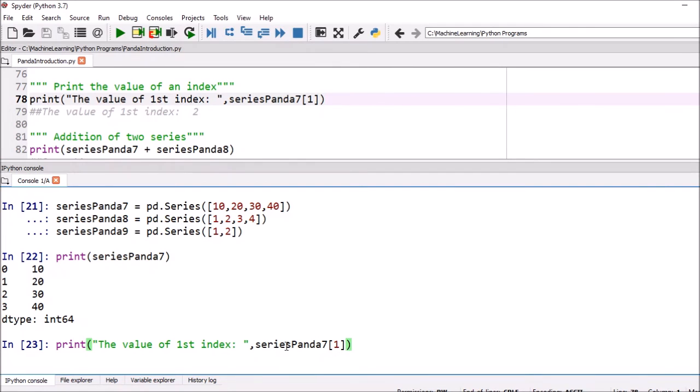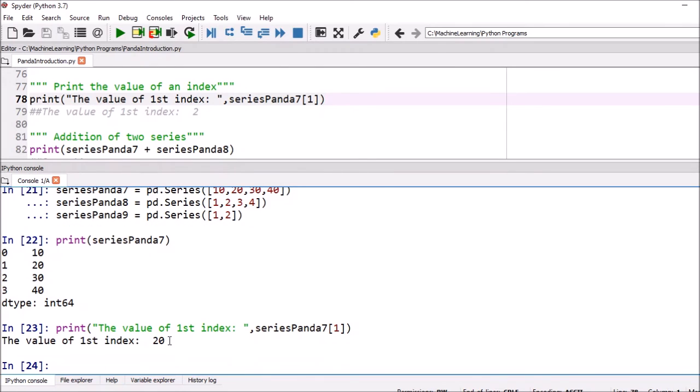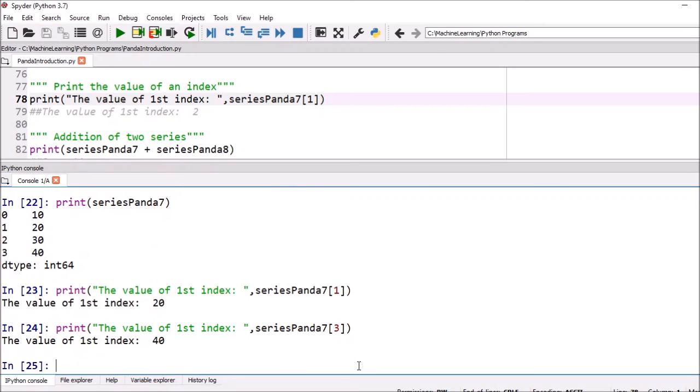So the value of the first index, series panda 7. Now say this, the output will be what? It should be 20. So we can see the value of the first index is 20. Similarly, you can change the index. Suppose the value is 3. Now we can see the output will be what? Output should be 40. We can see output is 40.